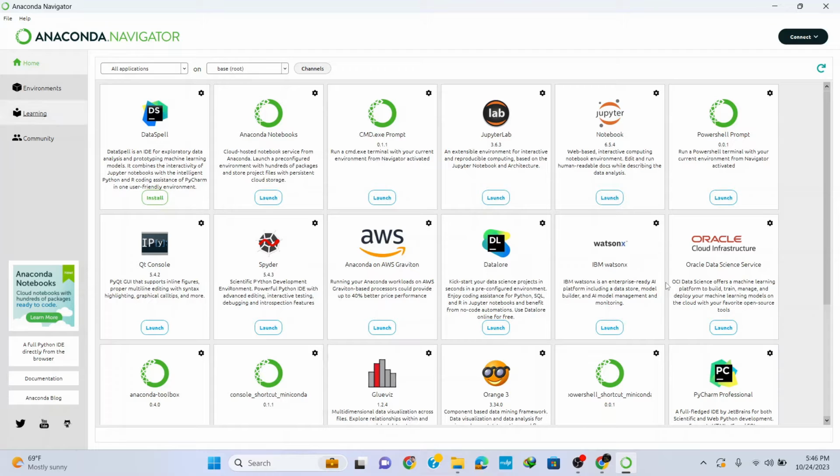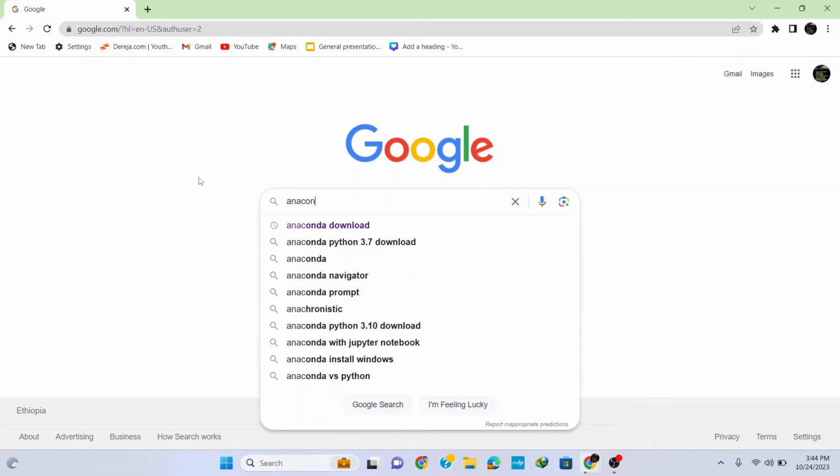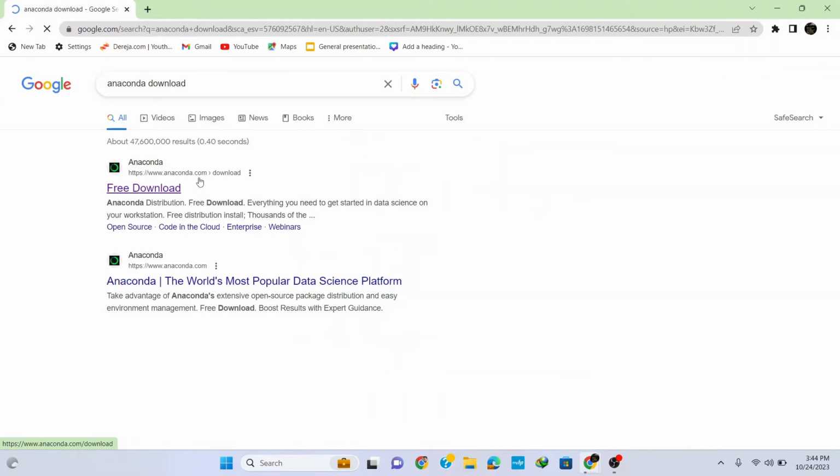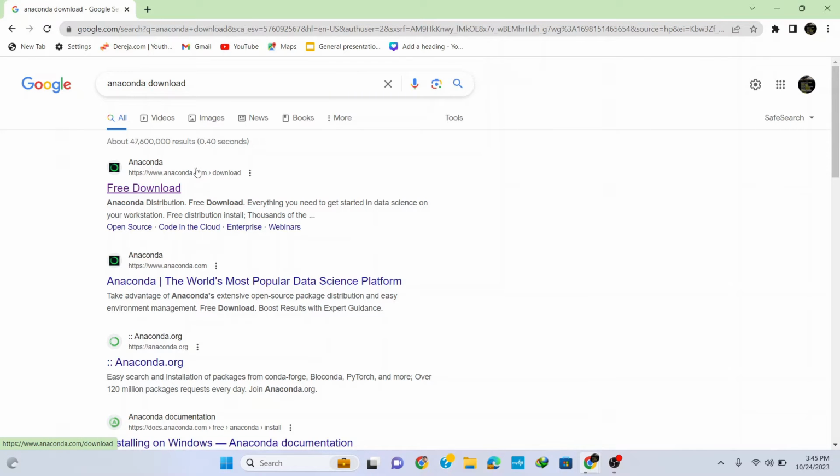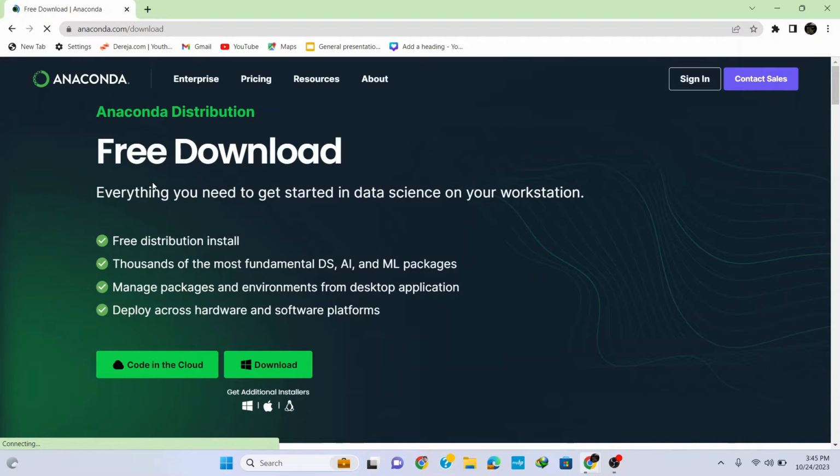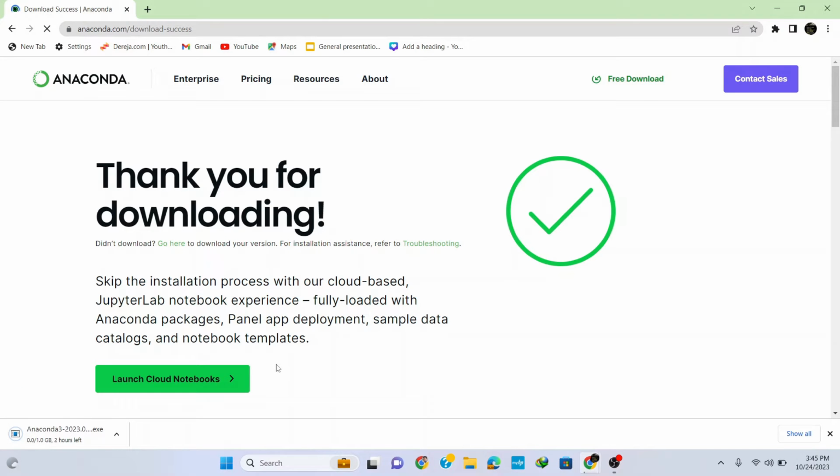To install the latest version of Anaconda Navigator, simply go to your browser and search for it by typing in Anaconda download and hit enter. Here click on the first link from anaconda.com. This opens up the official site of Anaconda. So simply click on download and it starts downloading the Anaconda Navigator. Wait for a couple of minutes.